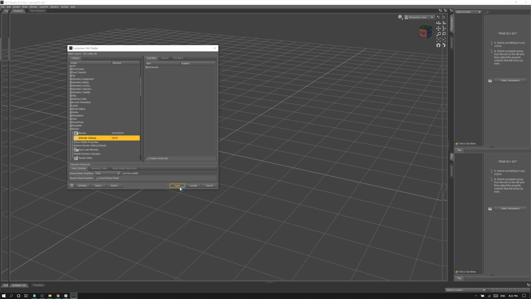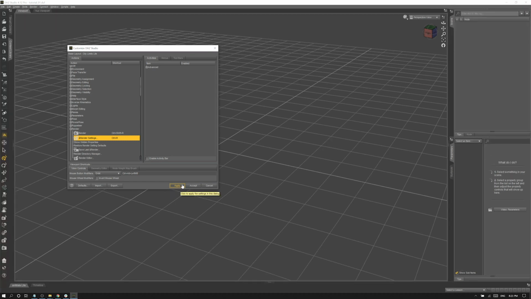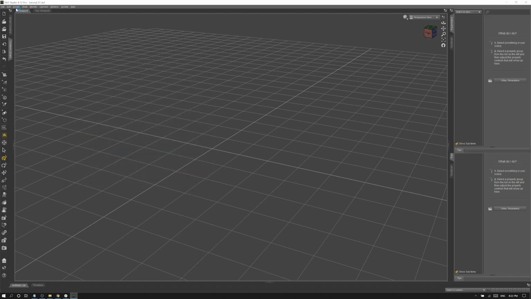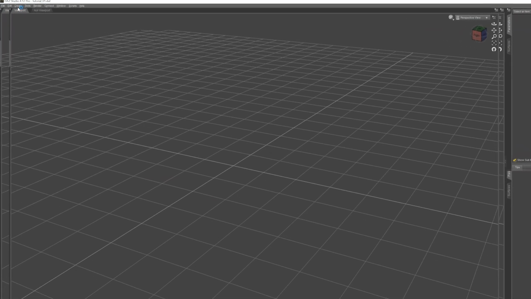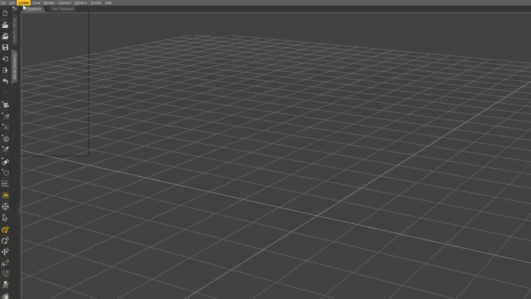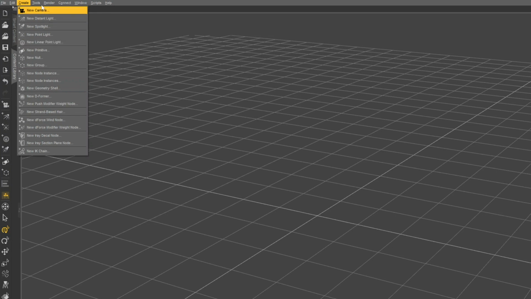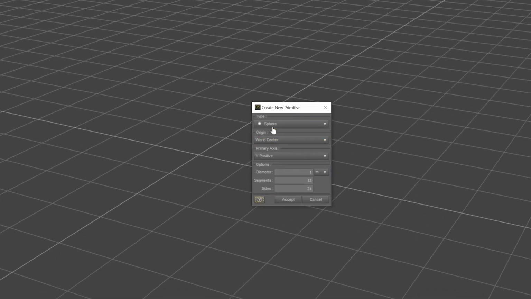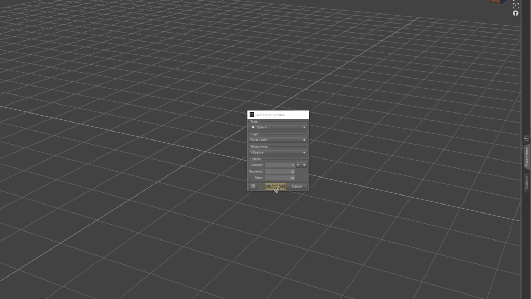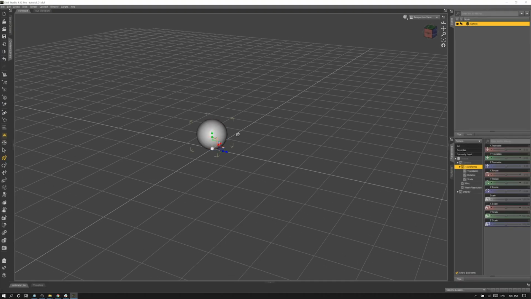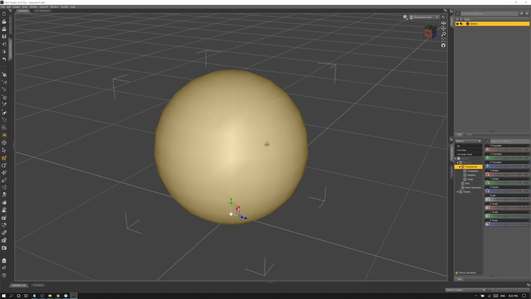And there's another setting we're going to use quite a bit. So I'm going to show you that now. And that'll make this a little bit easier. So we'll accept that. All right. So we're going to create a sphere so we can show off some of the stuff we're going to do. So go create, new primitive, and we're going to pick a sphere. World center's fine. All that's good. So accept. Now we have our sphere. Now we can use Control F to frame.